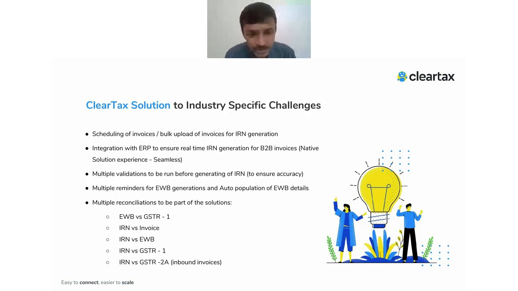So, ClearTax solutions for industry-specific challenges. There will be many challenges. People think that after e-invoicing comes into the picture, the compliance burden would have been reduced to a great extent. I agree, there would be a reduction in compliance effort, but the number of reconciliations has increased to a great extent. From now onwards, compliance will take a bit less time.